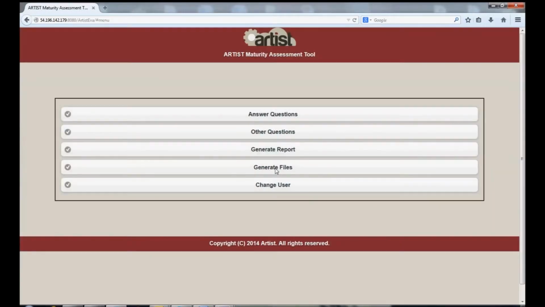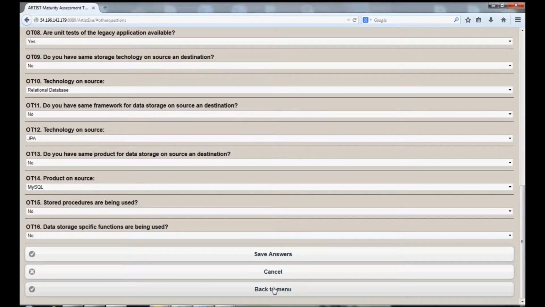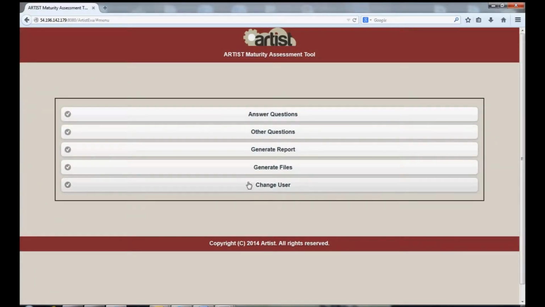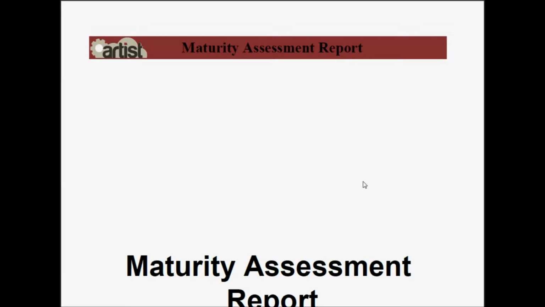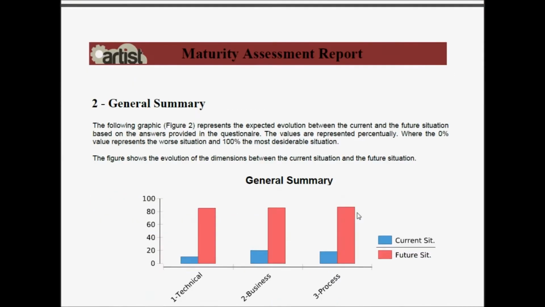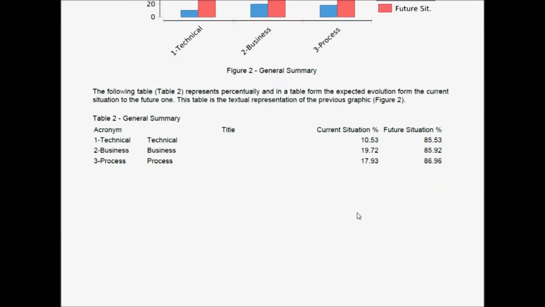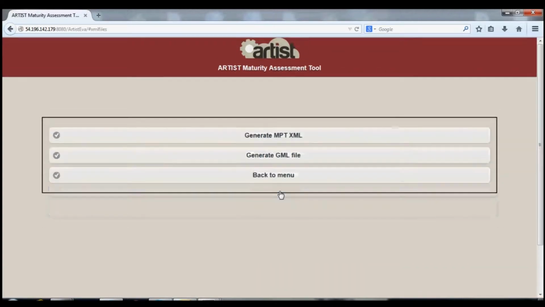Other questions are also asked to the user in order to generate special reports for other ARTIST tools. Apart from the graphical information and the figures, a set of reports is generated. End user report. This report is a document that can be stored in PDF form for the Petstore managers and decision makers. That includes all the questions, answers, punctuation and graphics generated during the maturity assessment.